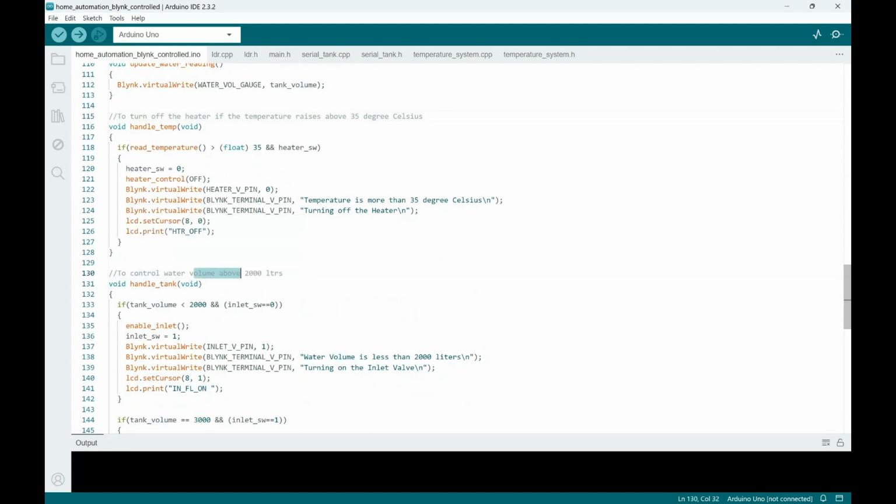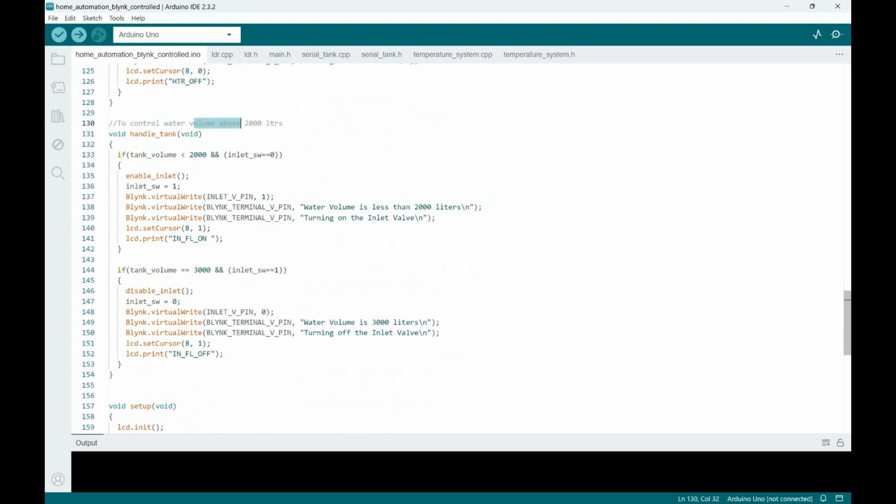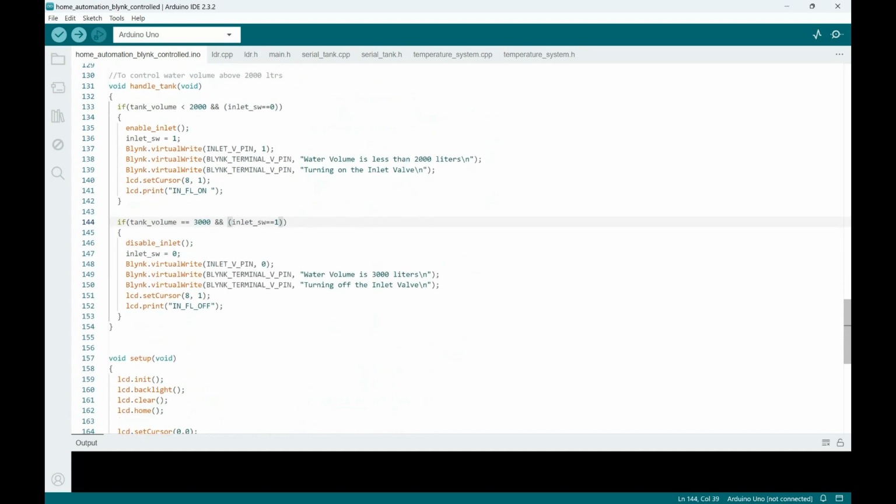And after that, in this handle tank function, I am controlling the water volume: it will turn on the inlet valve if the water volume is less than 2000 liters. In this, if it is equal to 3000 liters, then I am turning off the inlet valve.